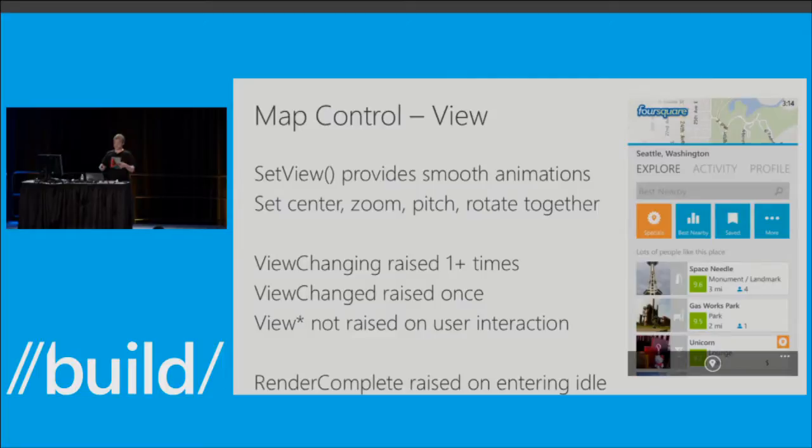So once you've gotten that base set up in your app and what you want, next thing you're probably going to want to do is move it around, because when you load it in by default, it zooms out to show the entire world. And so you're going to want to change that to show the area you care about. And so we have this set view method that provides smooth animations around your map.